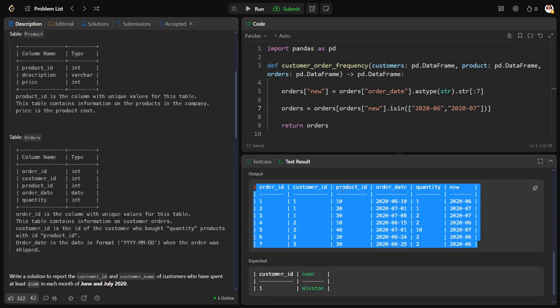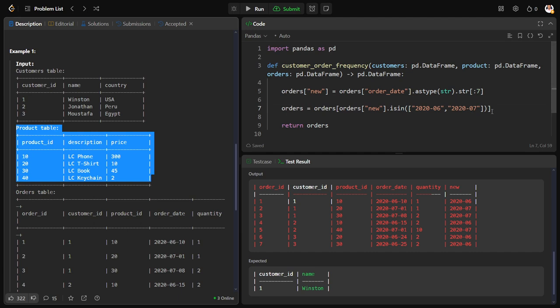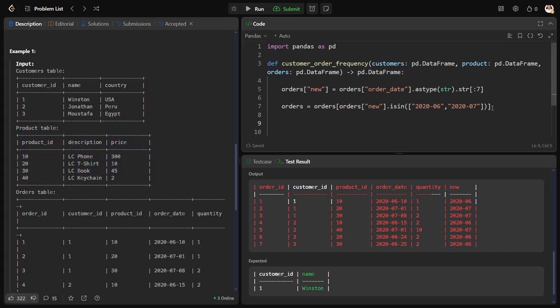But I don't know the products, the quantity and the price amount. So let me connect it to the product table. Let us say some new DF is equal to orders dot merge product, how inner, only matching rows. What is the common column for both of them? Product ID.